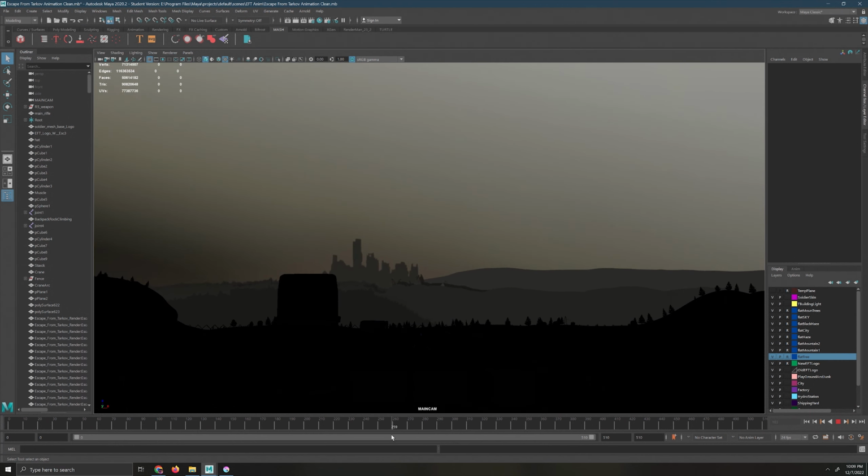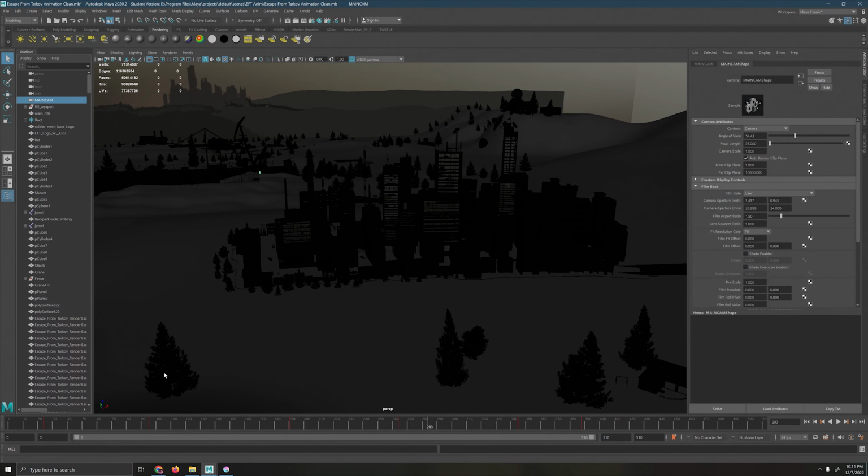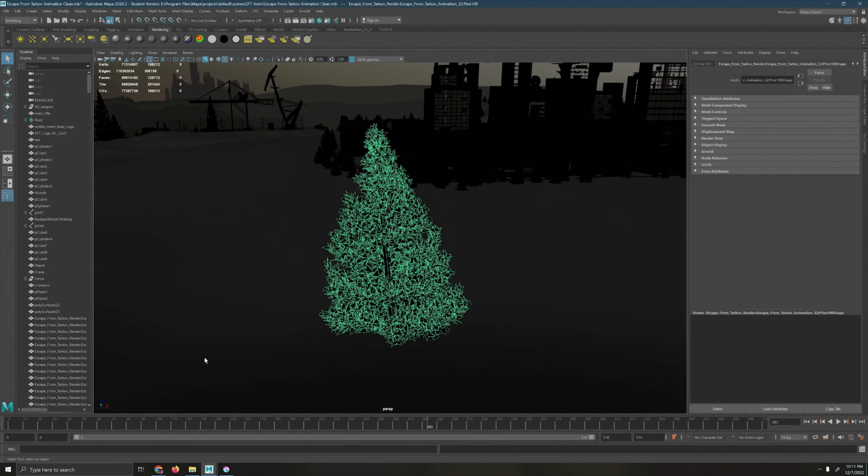Alright, I'm going to brighten up the ground so that all the objects in the scene can be viewed more easily. The keen-eyed among you will have noticed that my scene has an absurdly high face count. Long story short, it was due to the trees.